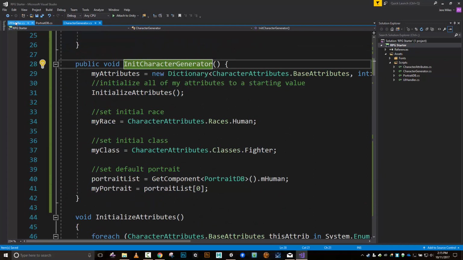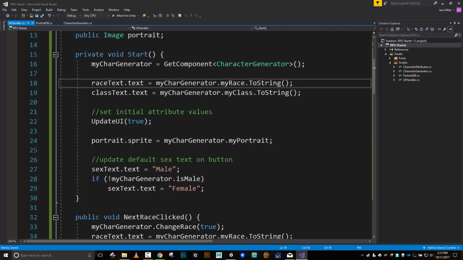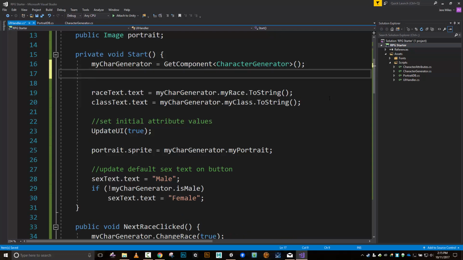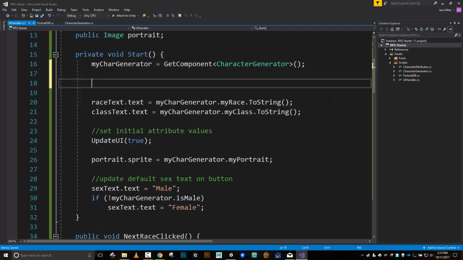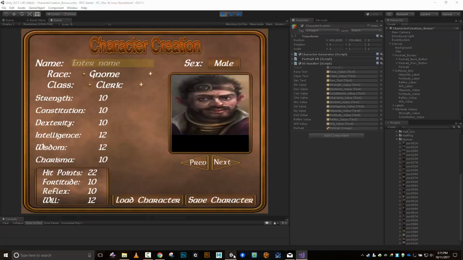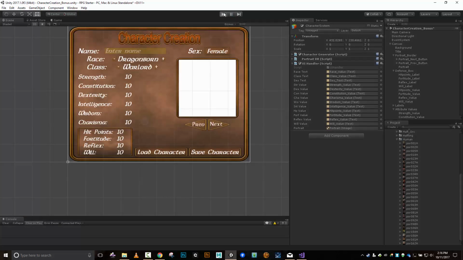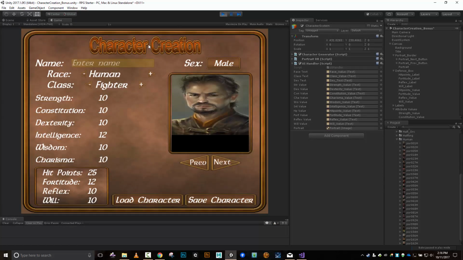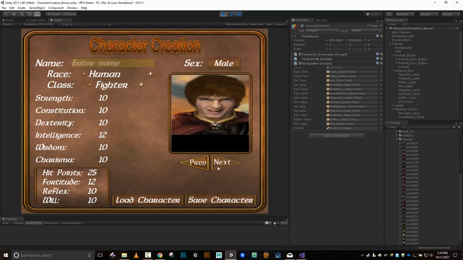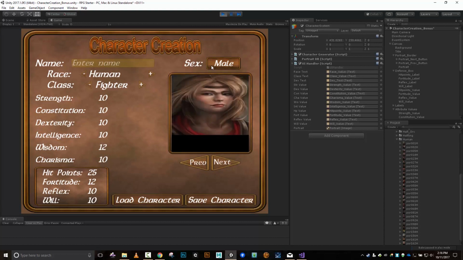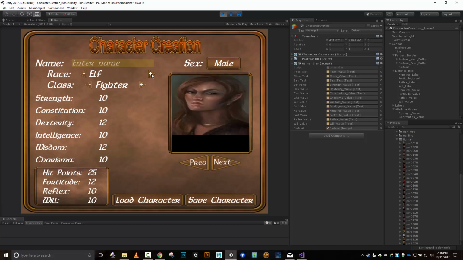All right, now I'm going to come over here. My character generator equals that. And then I'm going to do my character generator dot init character generator. Oops. And hopefully that will get the character generator system fired up. There it is. And human fighter. Looks good. Okay, so now it's all working.